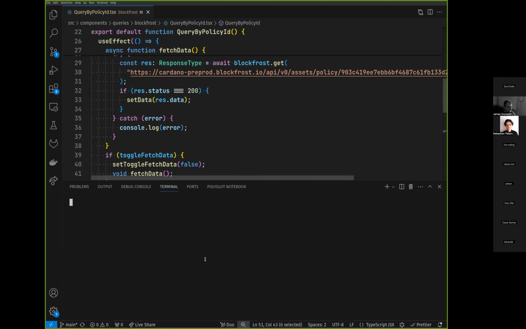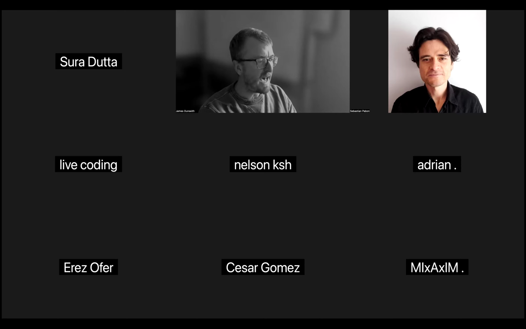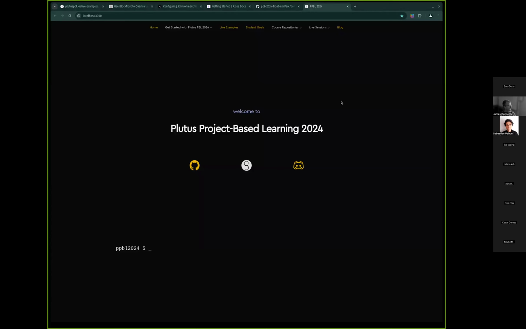And then in my terminal, make sure I'm using the right version of Node. And I'm going to run this locally, npm run dev. And now it's running at localhost 3000. Let's jump back and look at what we see on the screen now. You see, it's the same website, but it's my local version. I'm no longer at plutuspbl.io.